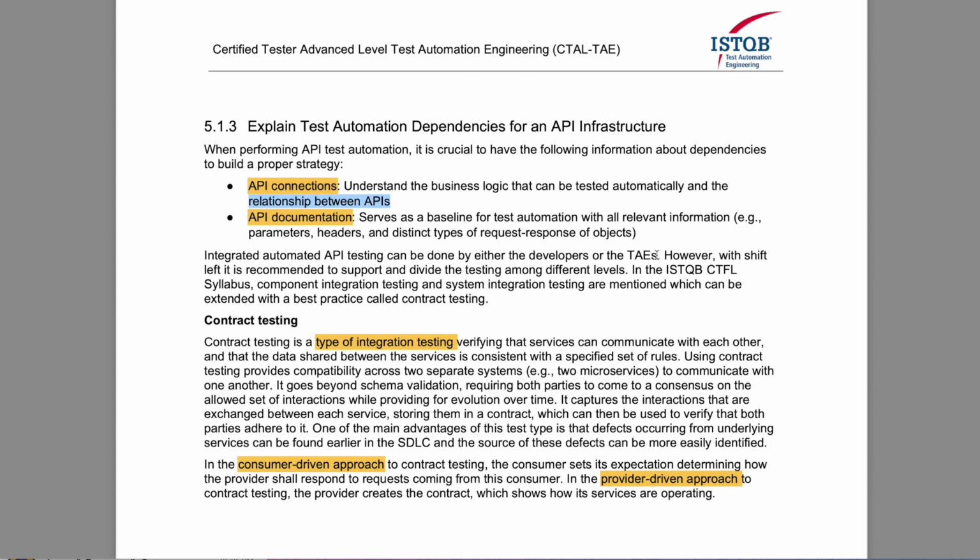And speaking of effective testing, the syllabus mentions something called contract testing, which focuses specifically on ensuring these different services can communicate seamlessly through APIs. Can you tell us more about that?